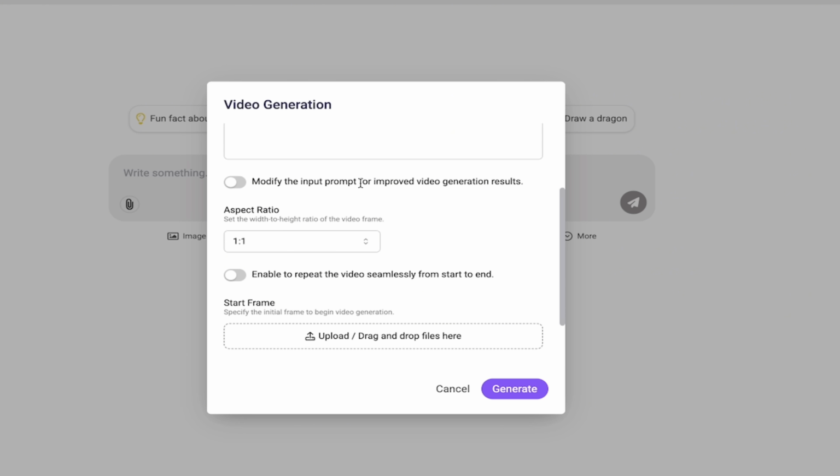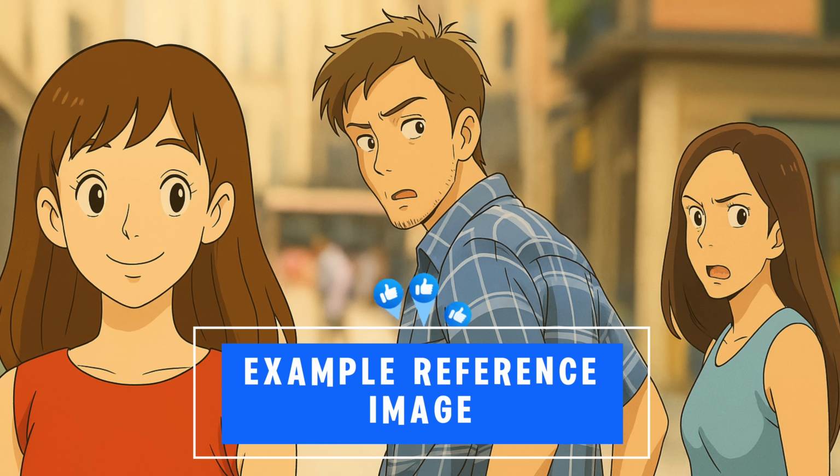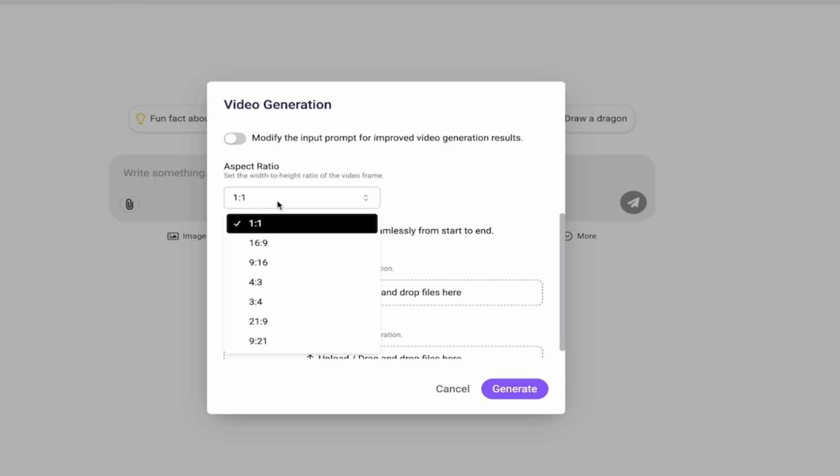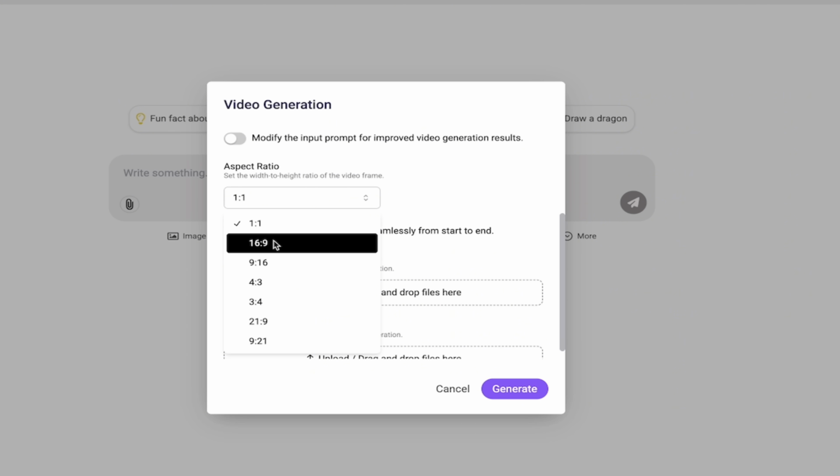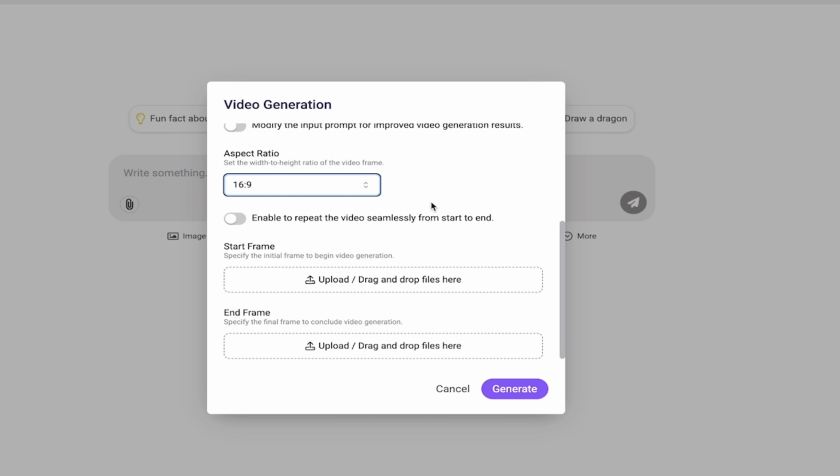So we've got ourselves a prompt here. Now you can modify the input prompt for improved video generation results. You would normally want to do this, but when you're using a reference image, I tend to keep this off. Aspect ratio is self-explanatory, but if you're creating a TikTok or something like that, you might want to use 9:16. If you're creating YouTube videos, 16:9, 1:1 for an Instagram, for example. For this one, we're going to go with 16:9, and then here we go.